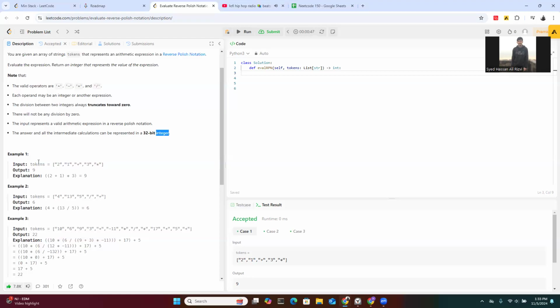Taking example one, tokens is 2, 1, the plus operator, 3, and the multiplication operator. The output is 9. How did we get output 9? Well, 2 plus 1 is 3, and 3 multiplied by 3 is 9. So they added the previous two numbers here, took that result, and multiplied by 3.